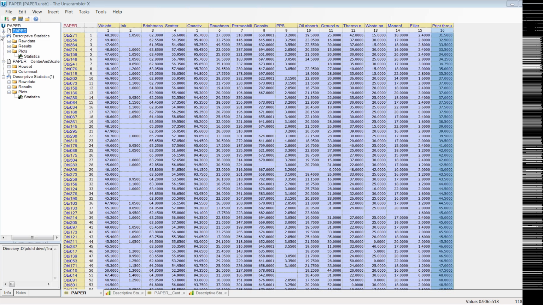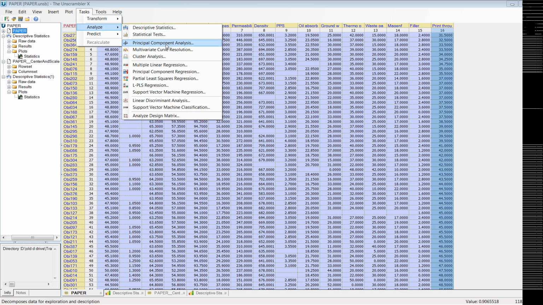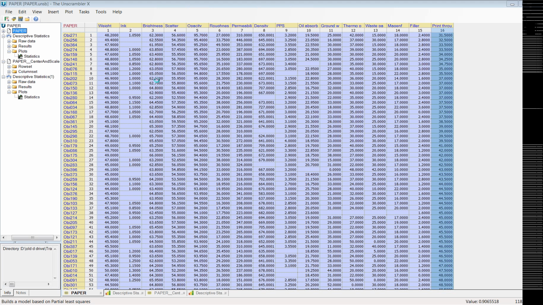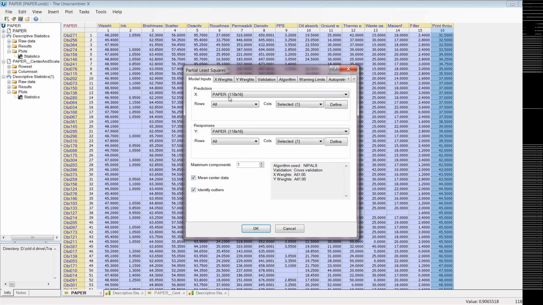So let's run a PLS model on this. We're going to do Tasks, Analyze, Partial Least Squares. And notice I'm doing this on the raw data. I'll show you the other way to apply some weights to your data. Process. Now we have split this into some training and test sets.